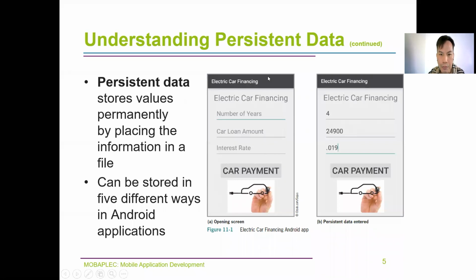Then this is actually the sample of the opening image on the screen. We have electric car financing. So there's here the number of years, car loan amount, interest rate, and car payment. Then electric car financing, the second entered, or the letter B, persistent data entered. Those are the data. So these figures are the persistent data that the user entered and automatically generate the results, and it will save in a given format.